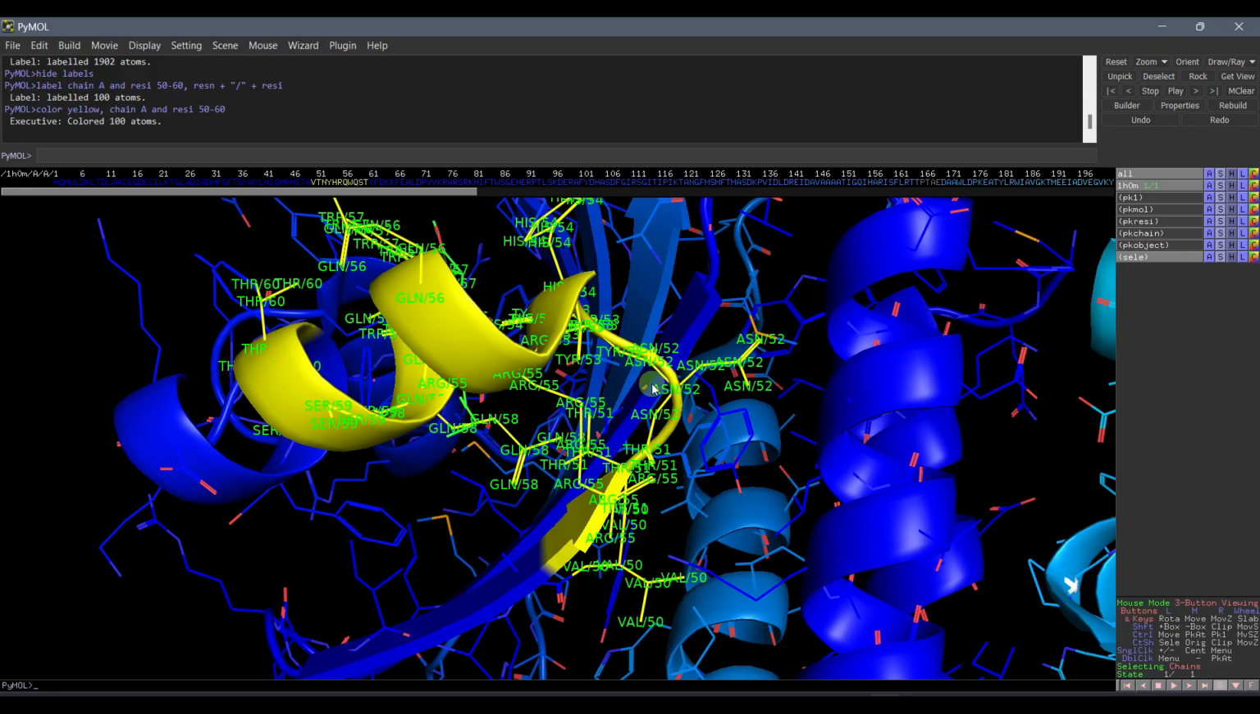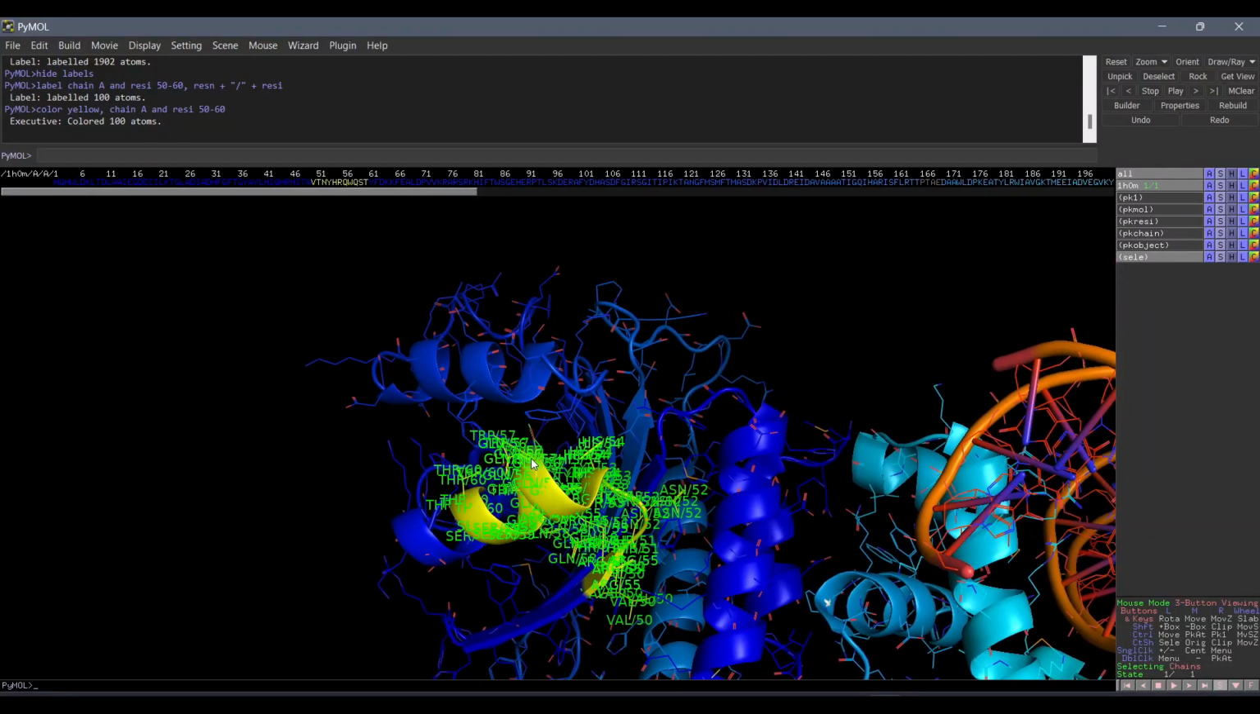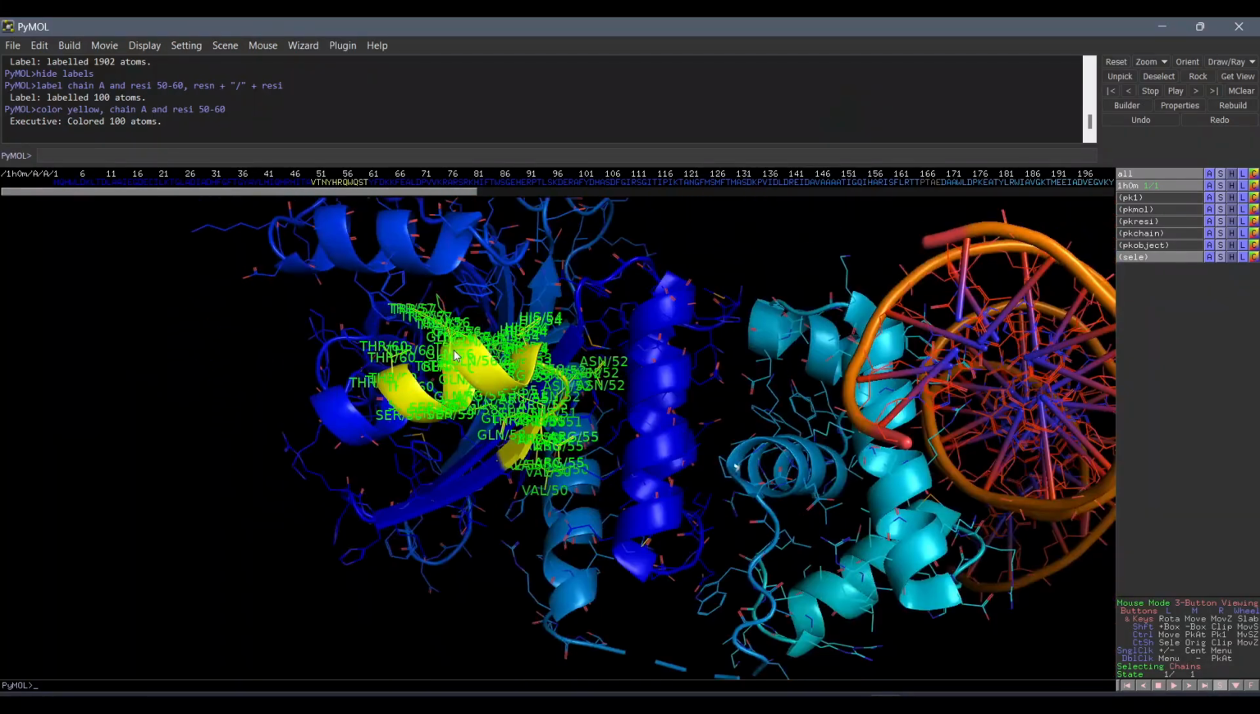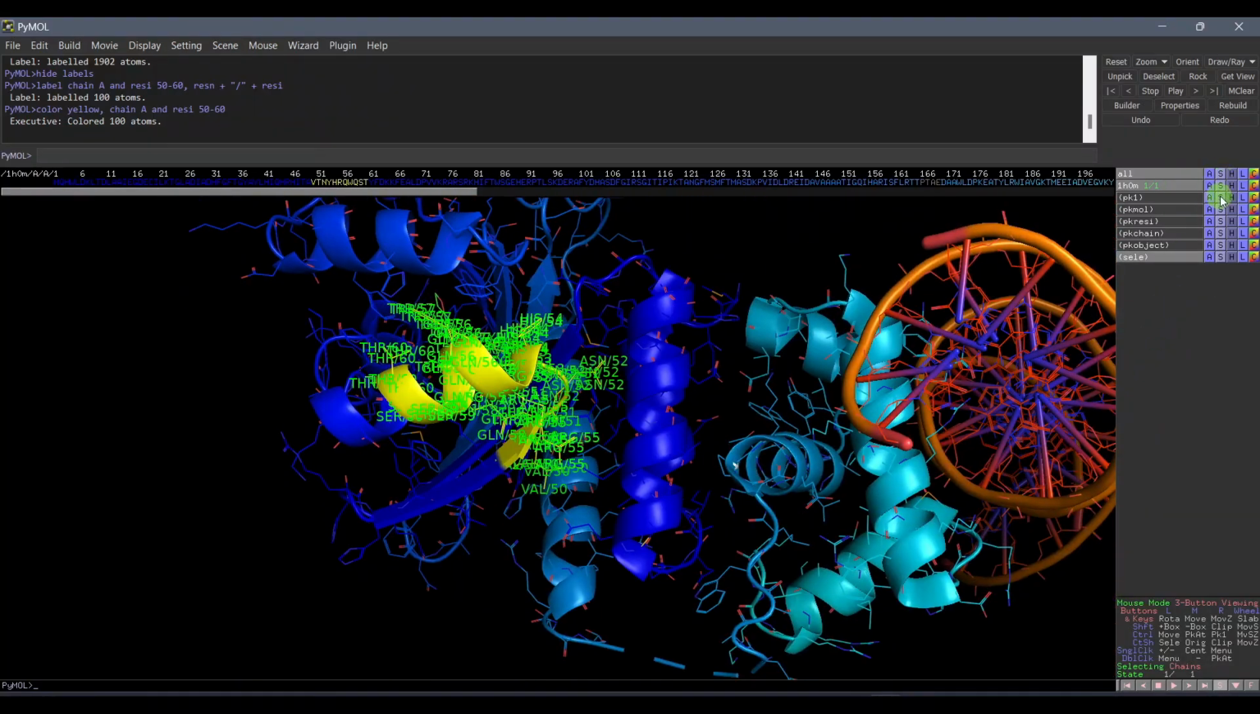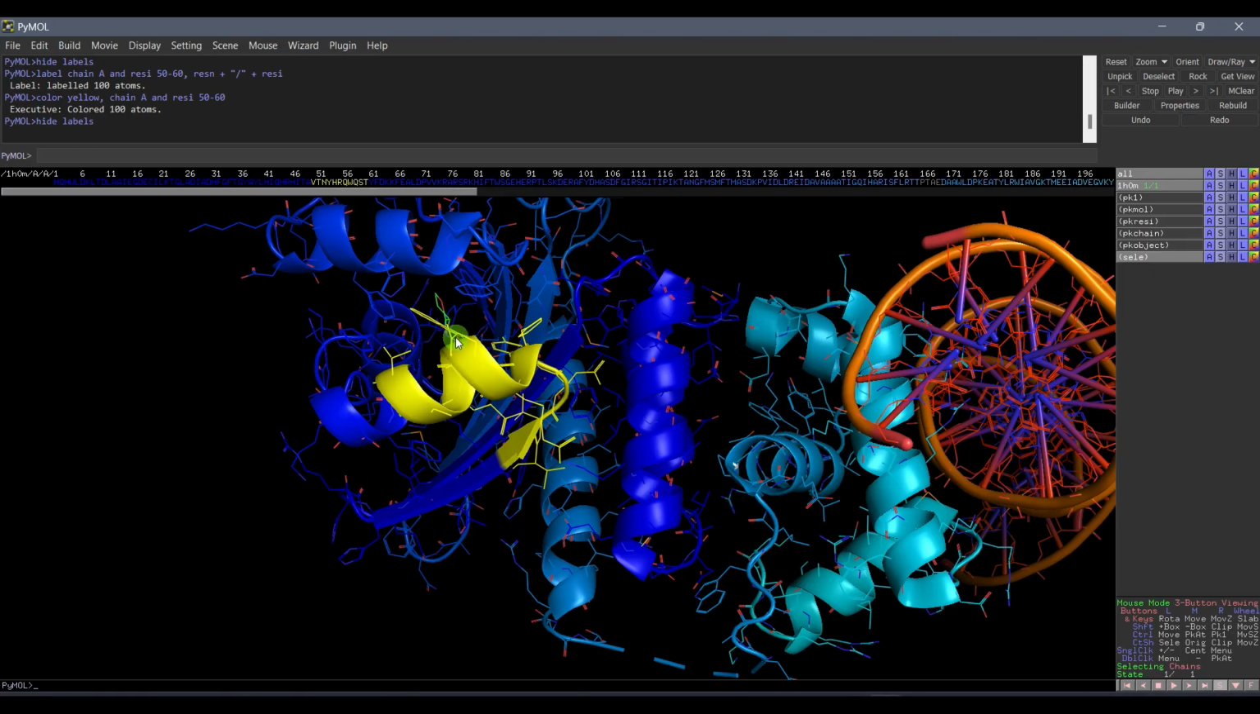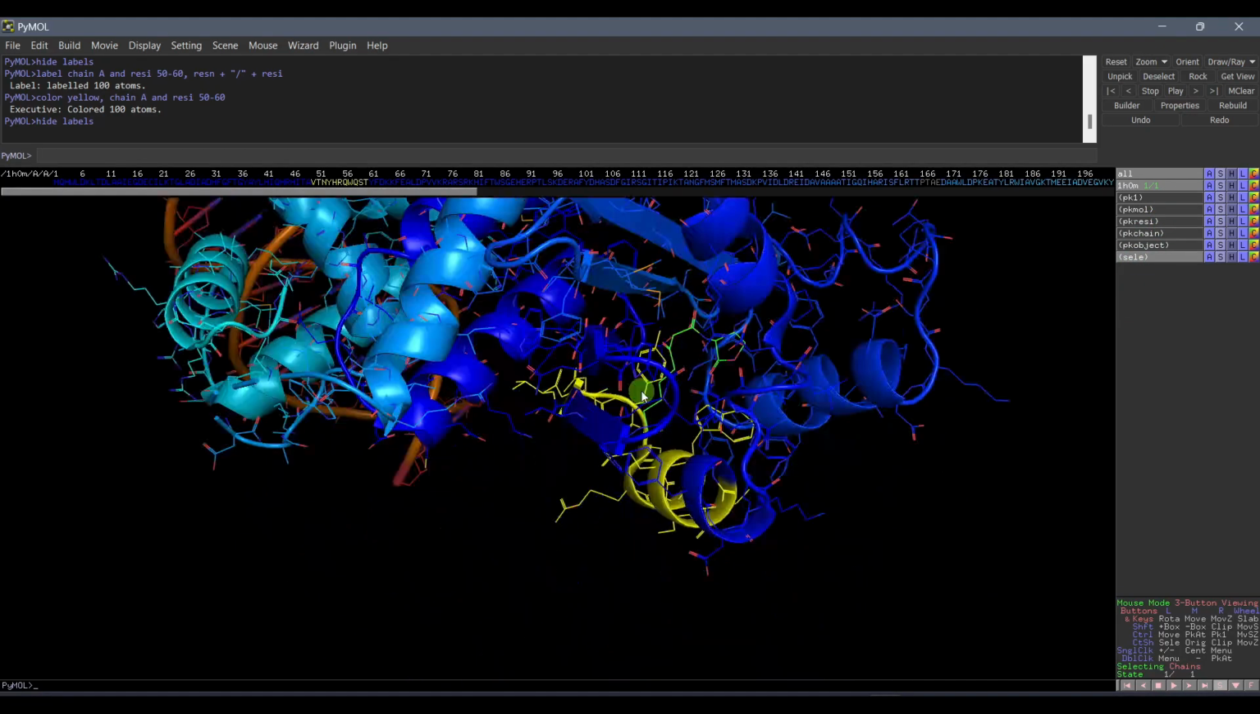Okay. And now let me show you another important command. Most of the time I use this particular command all the time. For that I have to hide everything. So what I'll do is I'll just simply go to the command line and I'll hide labels. Okay. And then I will also hide, not hide, let me just apply this.